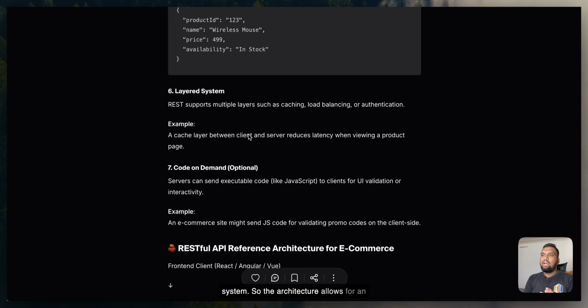Next, let's check out the layered system. The architecture allows for an intermediate layer such as a load balancer or a cache layer. You can introduce that without affecting how the client interacts with the server. Each layer can provide a specific set of functionalities, improving the scalability and maintainability of the entire system. An e-com website can have various layers like a load balancer, caching layers, or authentication layers. The client does not need to know about these layers.